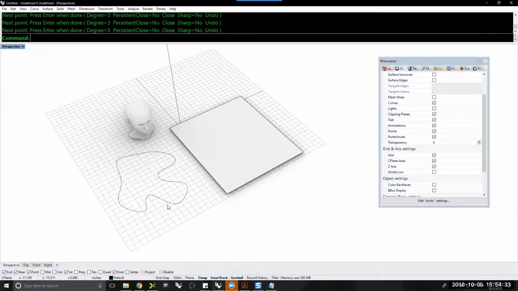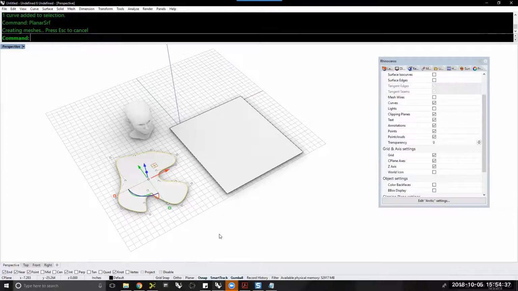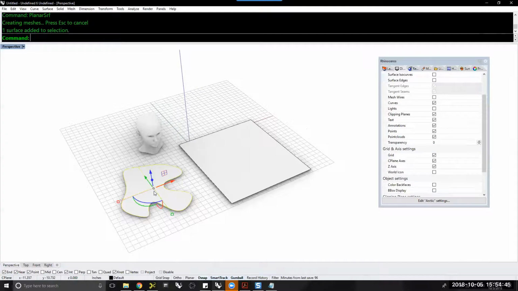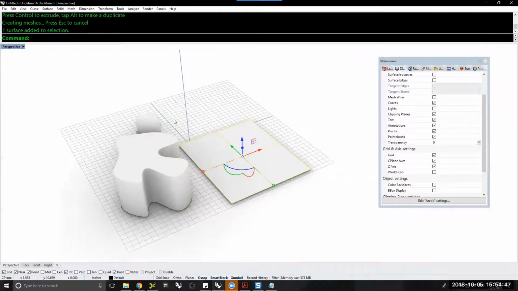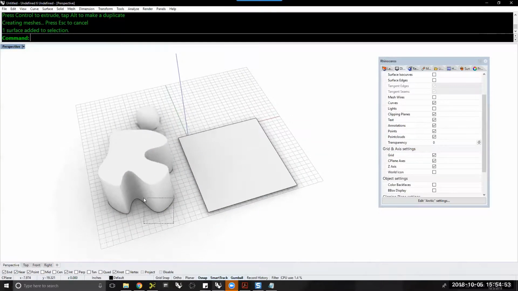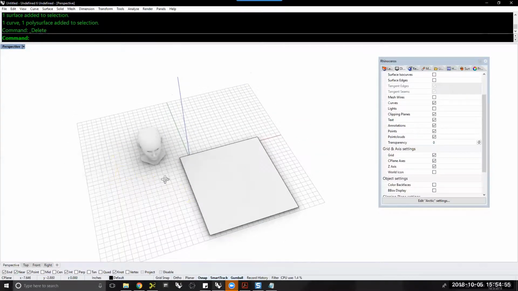Once you do, apply your command, planar surface. That way, proof of concept, any curve can be turned into a surface. So on and so forth, you already know, you can grab that, you can extrude it, you can do the same to everything, right? Same rules apply. So yeah, now we went over that.